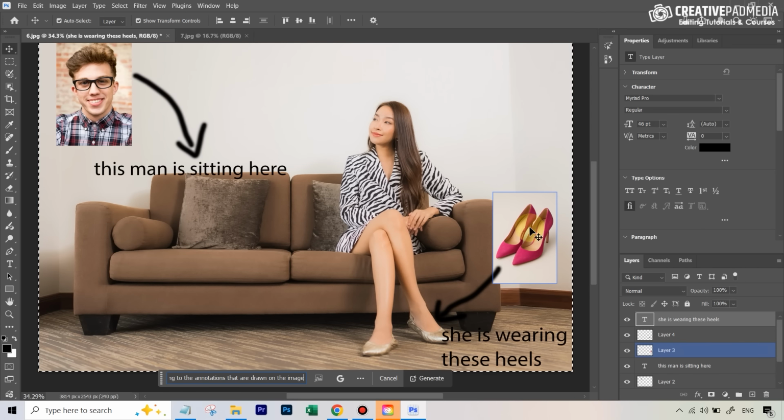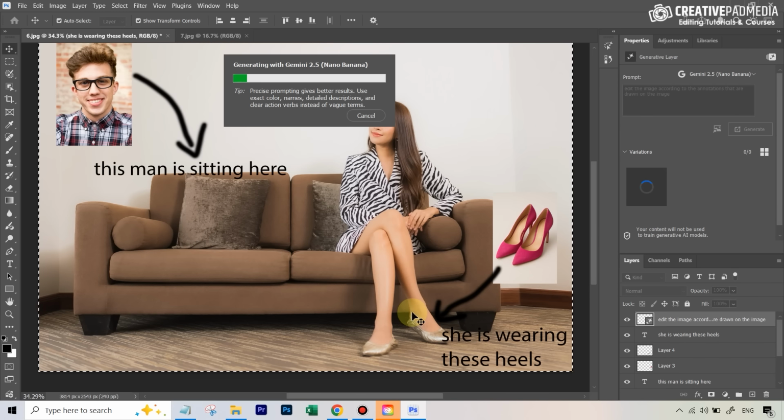So I've also added the image of these pink heels. And again, I've done the same thing here. She's wearing these heels. And in the prompt, I've just written, edit the image according to the annotations that are drawn on the image. And now, if you just hit generate, most of the times you will get the desired results. Sometimes it can leave a bit of residue, especially if you have too many of these things drawn.